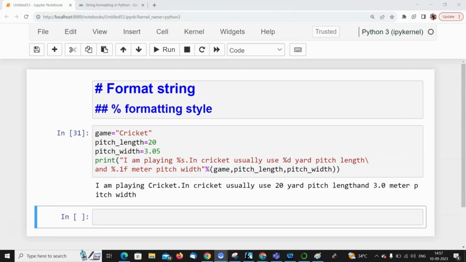%s is used for specifying a string literal. %f is used for specifying a float literal. %d is used for an integer literal. We use %0.1f here. The 0.1 represents how many digits are displayed after the decimal point.